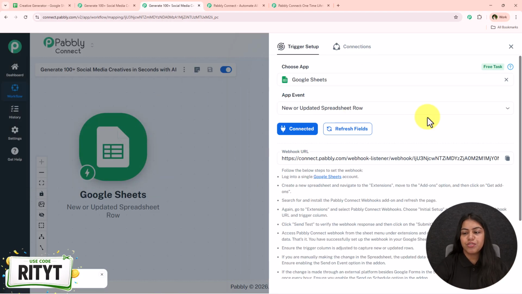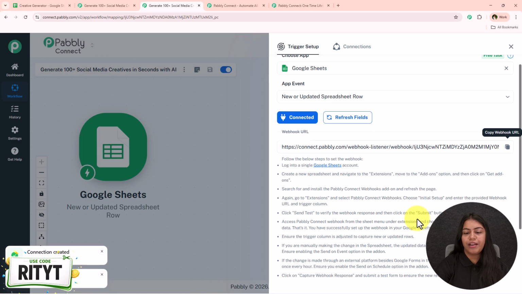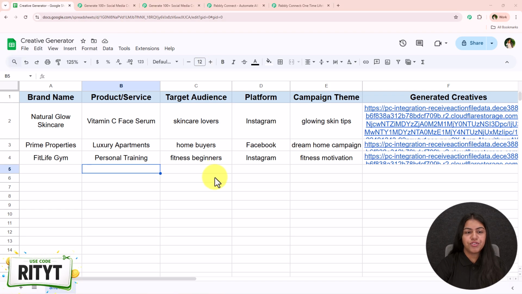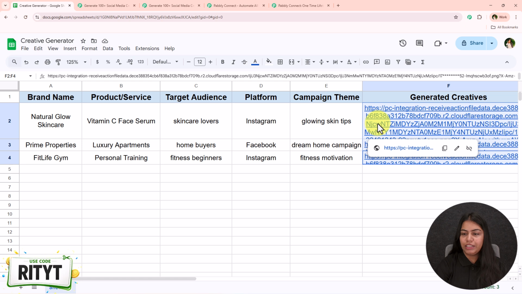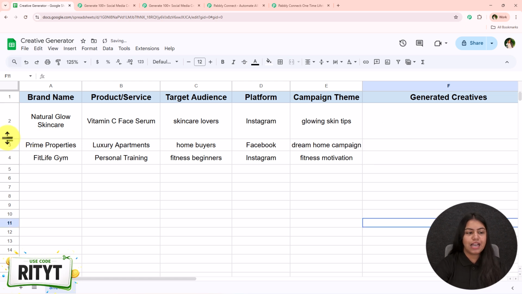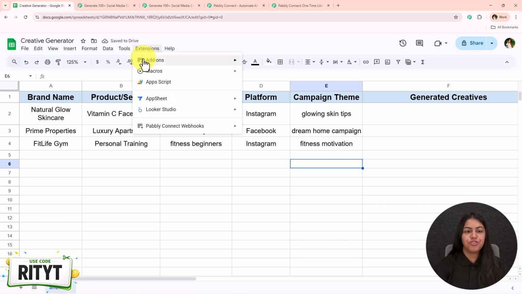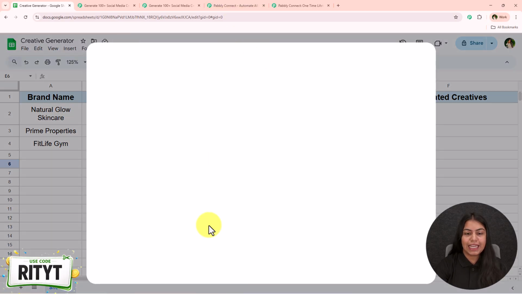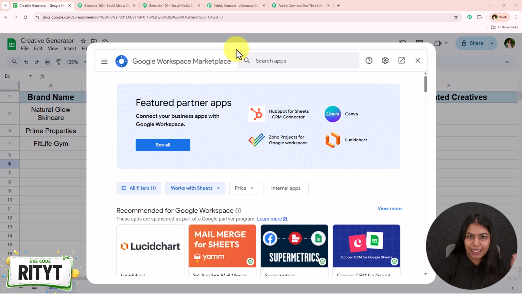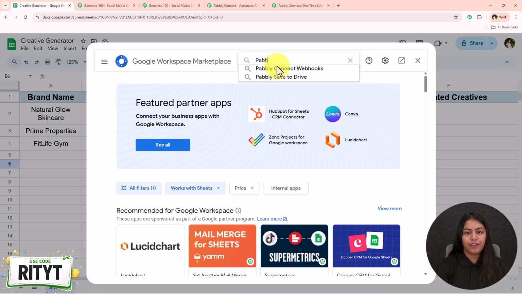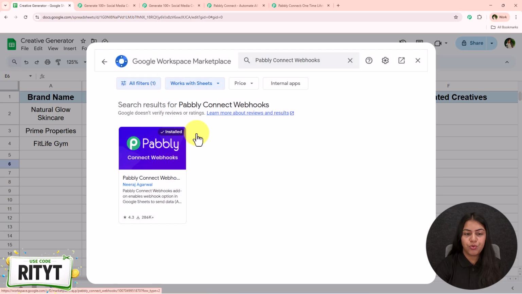Now what you have to do is just copy this webhook URL and follow me. Open your Google Sheets. First of all, let's just clear all the generated creatives. We're going to start fresh. Alright. Now after you open your Google Sheets, go to extensions, add-ons, and then go towards get add-ons. You have to add an extension in the spreadsheet which is named Pabbly Connect Webhooks. So go to search apps and search for Pabbly Connect Webhooks and install this extension right over here.